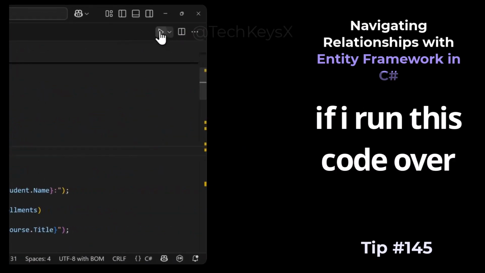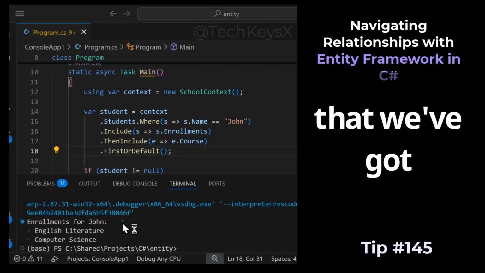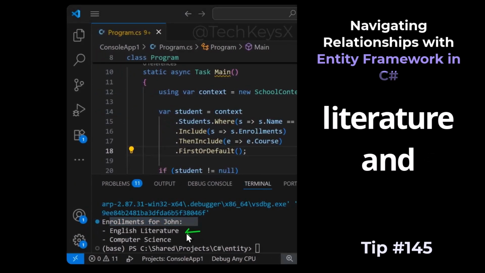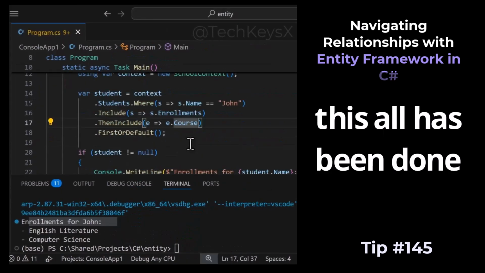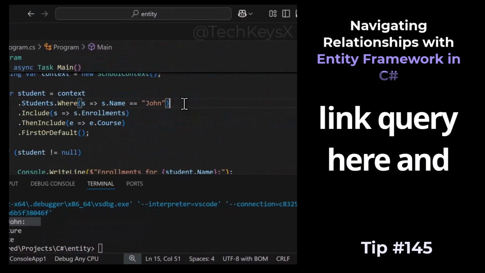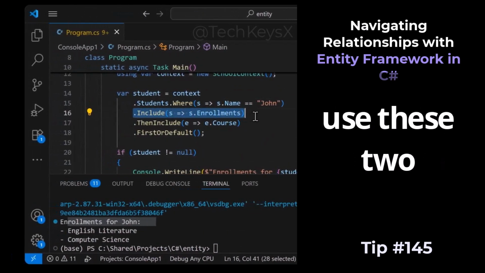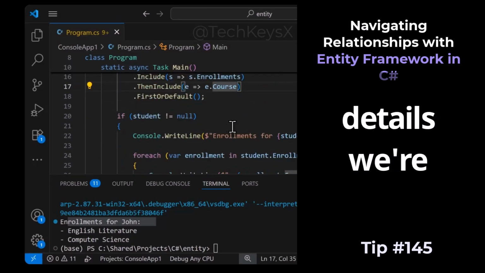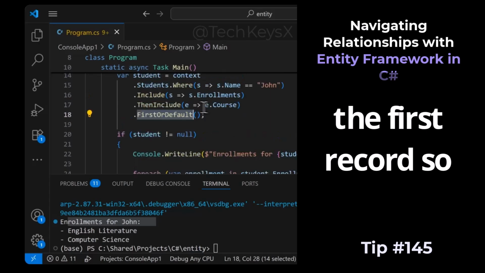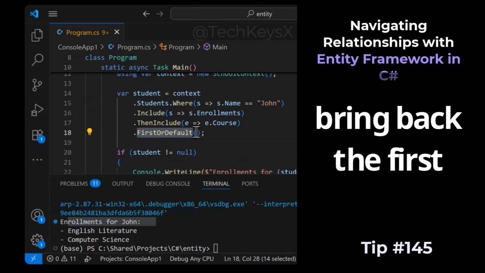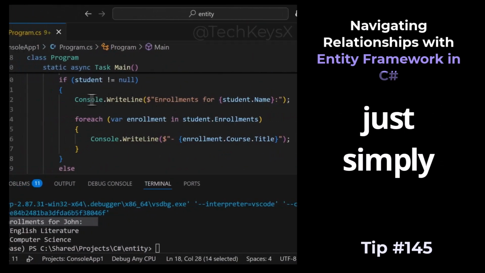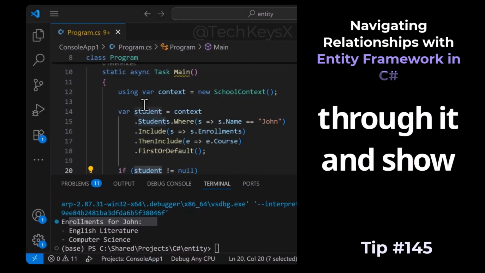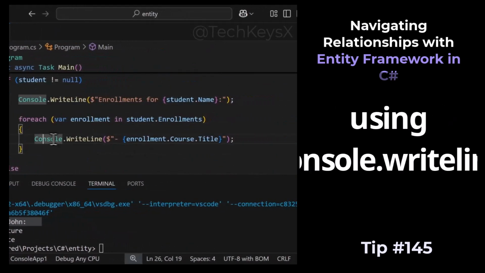So if I run this code over here, you can see that we've got enrollments here for John, and he enrolled into English literature and computer science. This has all been done with a simple LINQ query here. And we've used these two functions here to include the enrollment details and the course details. We're using first to bring back the first record. So if there are multiple Johns, then just bring back the first one. And then we just simply loop through that student. That student information is stored in this variable. We just loop through it and show the output using Console.WriteLine.